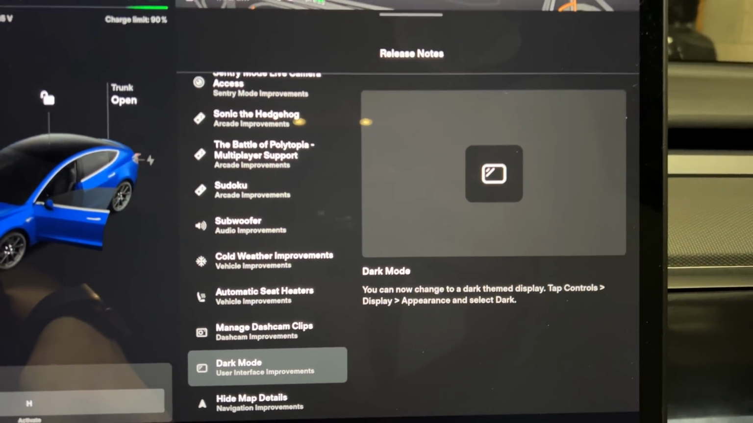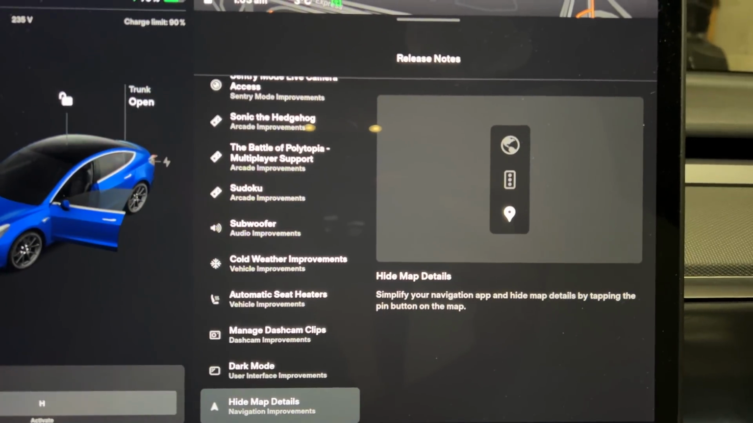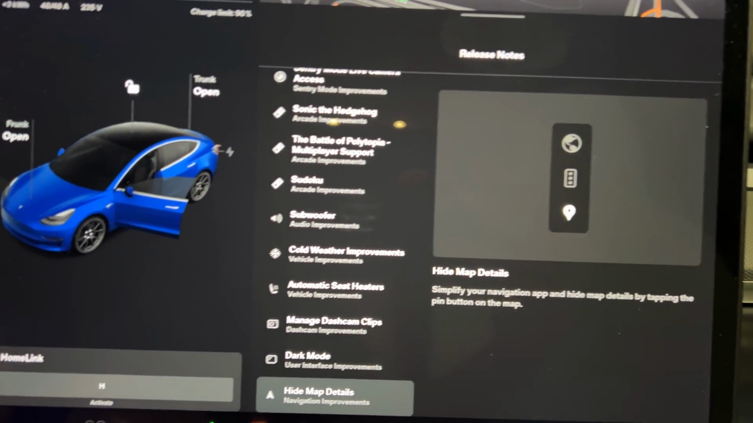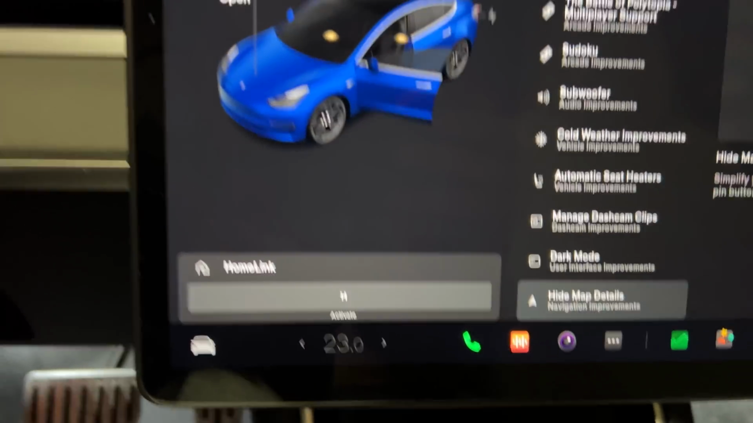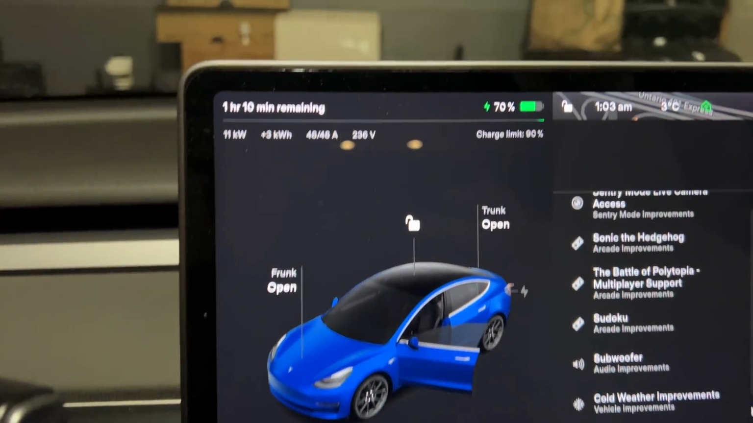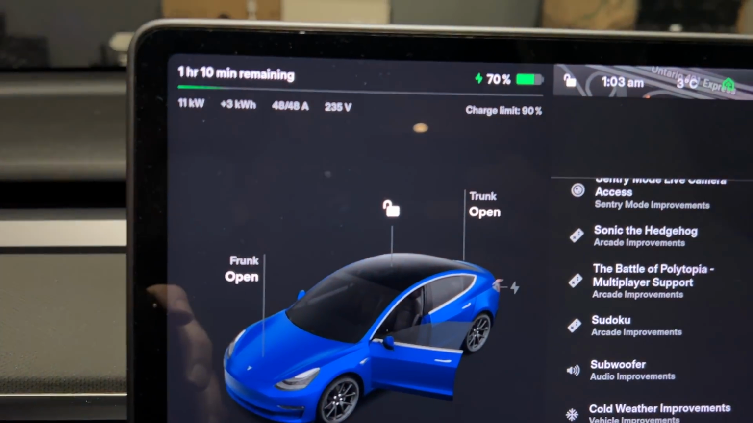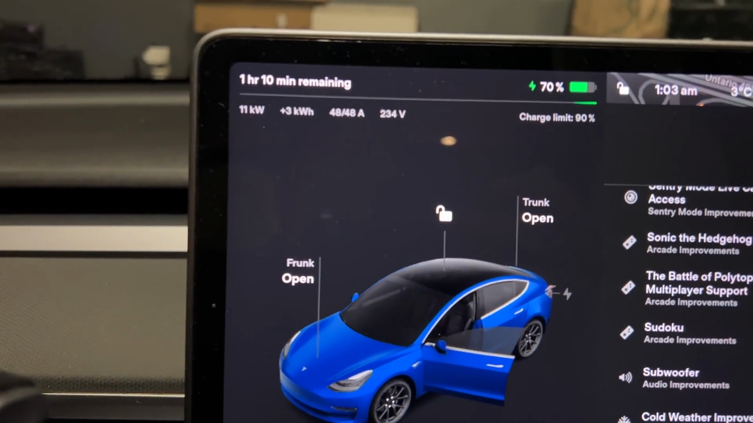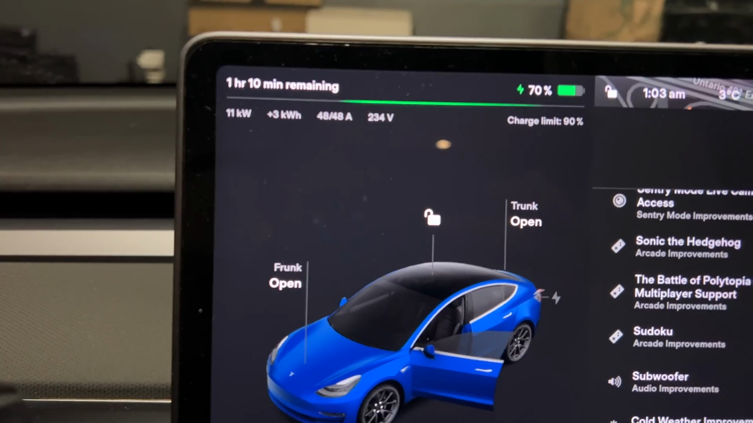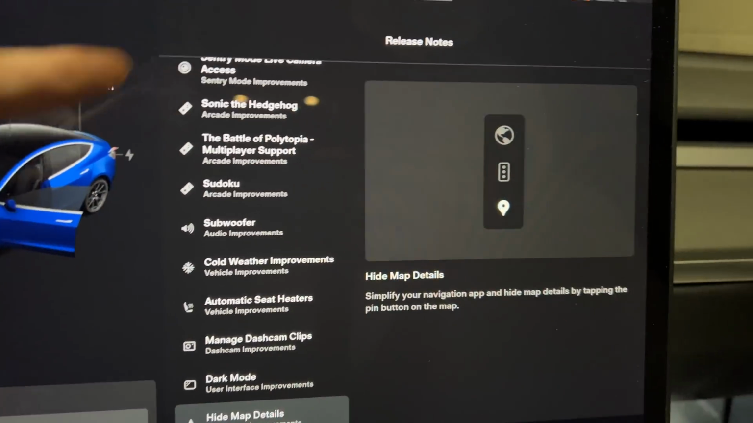Ooh, that dark mode. You can now change the dark theme display. Hide map details. Simplify your navigation app and hide map details by tapping the pin button on the screen. So that's some changes to the UI. Home link, I can click here. My vehicle is charging right now, so you can see a green bar at the top. I'm charging at 11 kilowatts, 3 kilowatt hours have been added so far, 48 amps, and my voltage is 234. My charge limit is set at 90.